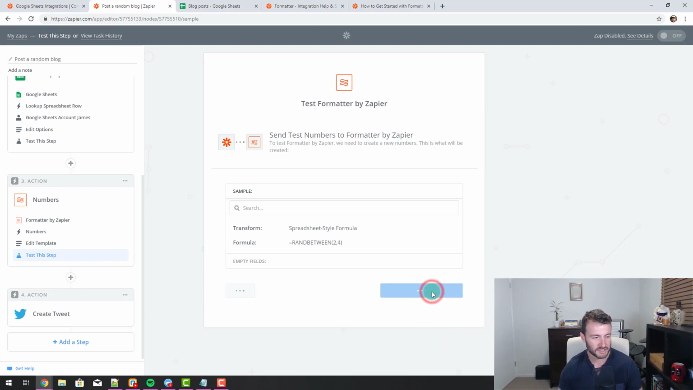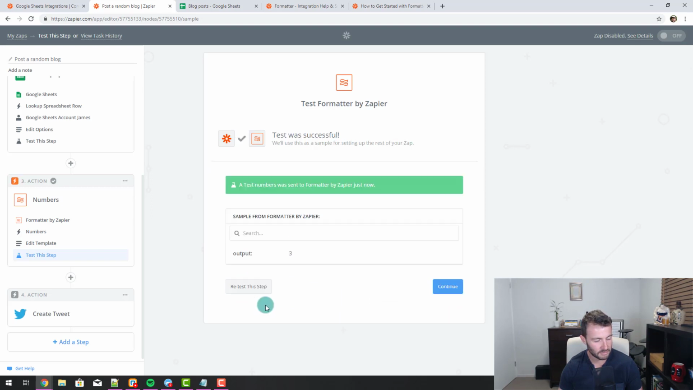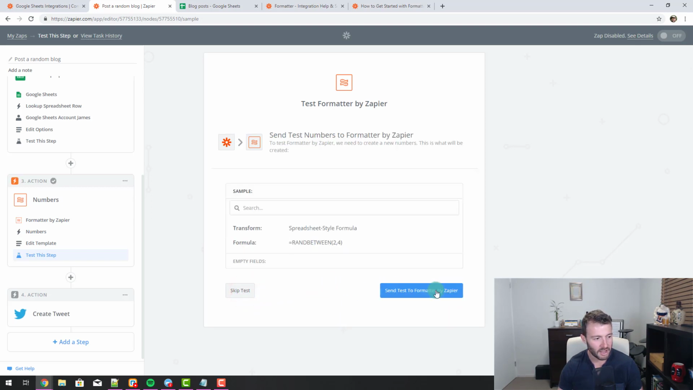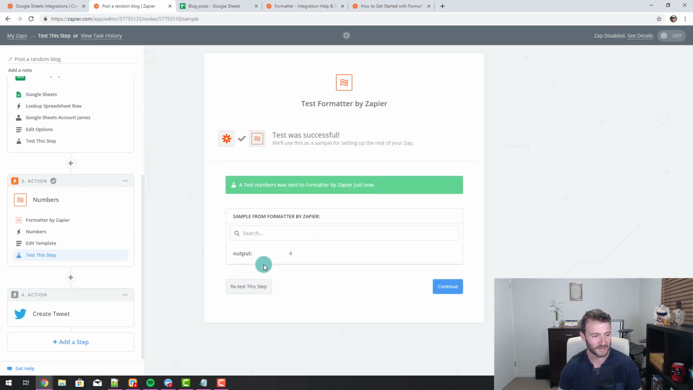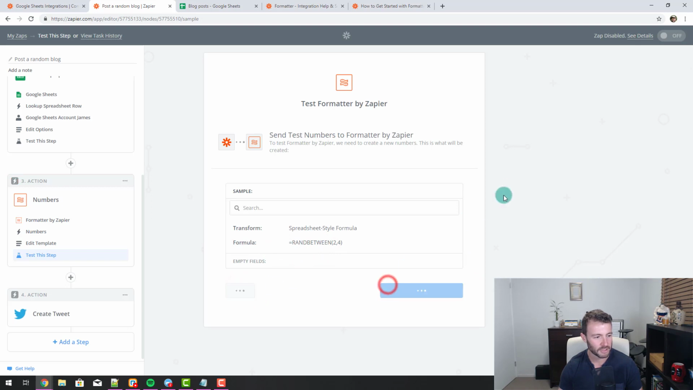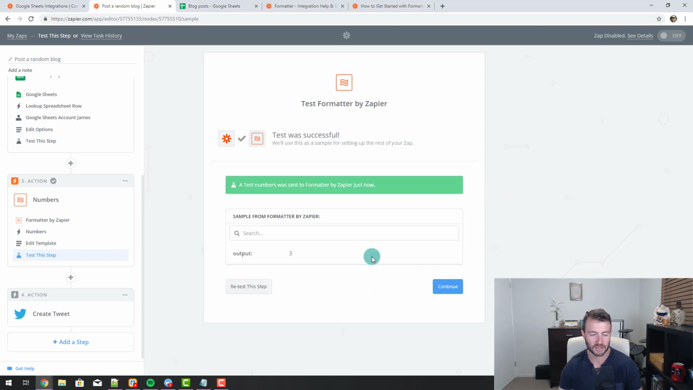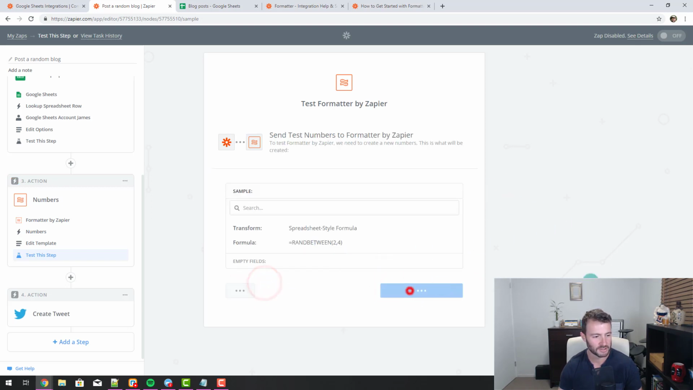So let's test that and see what number we get. We got 3. If we retest it, we got 3 again. I have a feeling it's going to be not inclusive of 2 and 4. So if I'm just going to do, because it didn't actually say, oh no, there we go, we got 4. So it looks like it is possible. This is a very non-technical way to do these things.